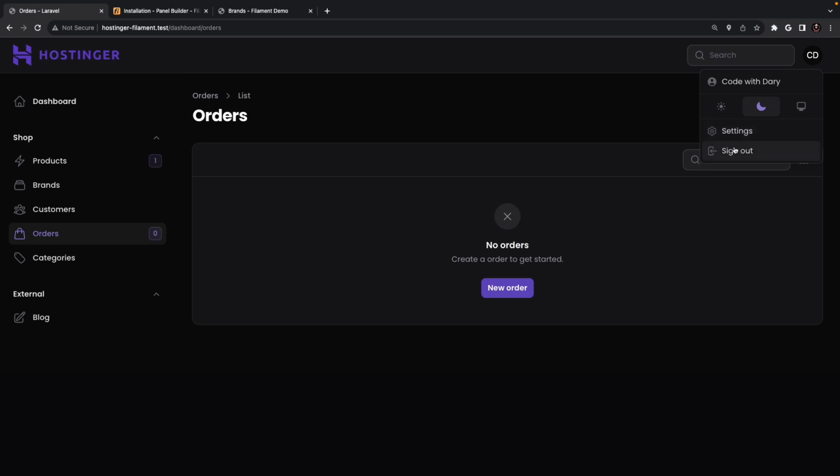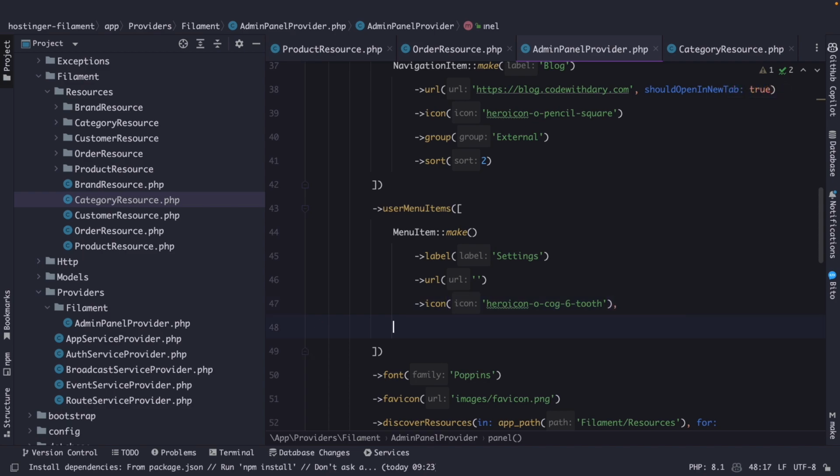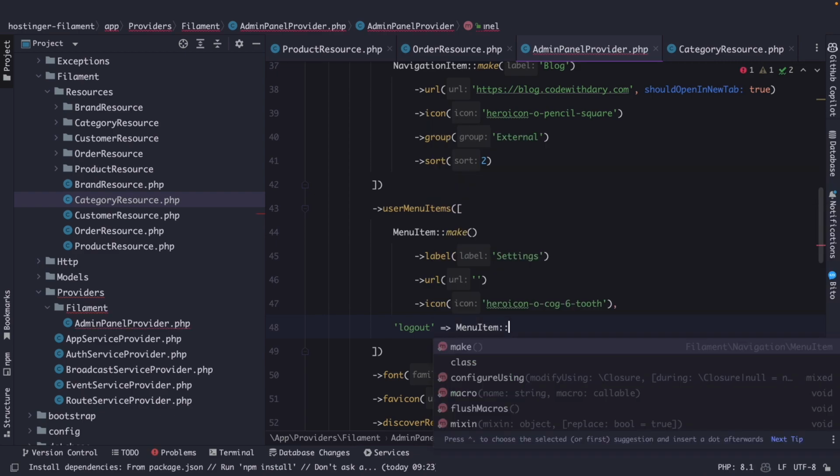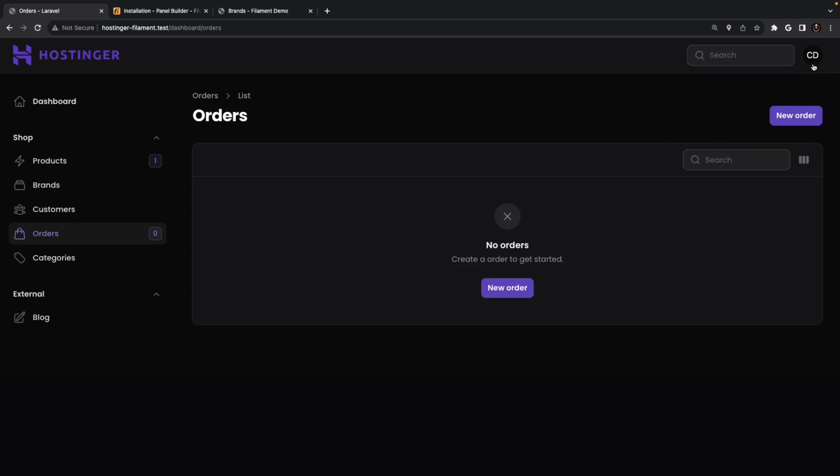You could even customize the text of the sign out button. So let's navigate back to PHPStorm, and right after our icon, add a comma and say logout for the menu item, make a new label named logout. Let's navigate back and refresh it, where you will see that sign out has been replaced with logout.